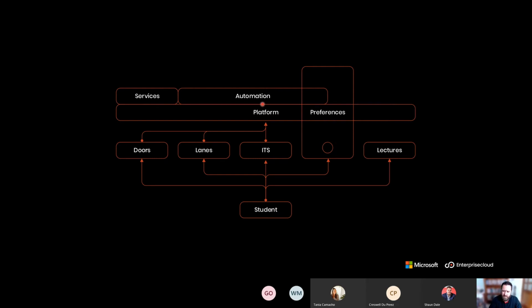And hopefully by the end of the demo, you'll have a really good idea of what's possible just off of a couple of simple data sets. The data sets that I'm going to be going through are a student data set, a tiny little bit of data from RTS, and then information from doors, lanes, and then potentially lecture halls and libraries and those kinds of things as well.